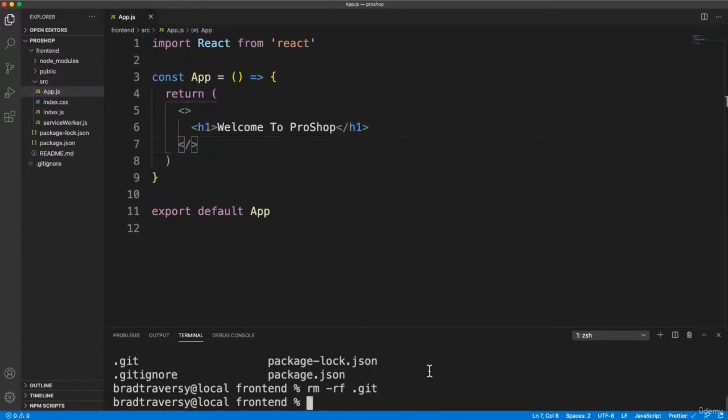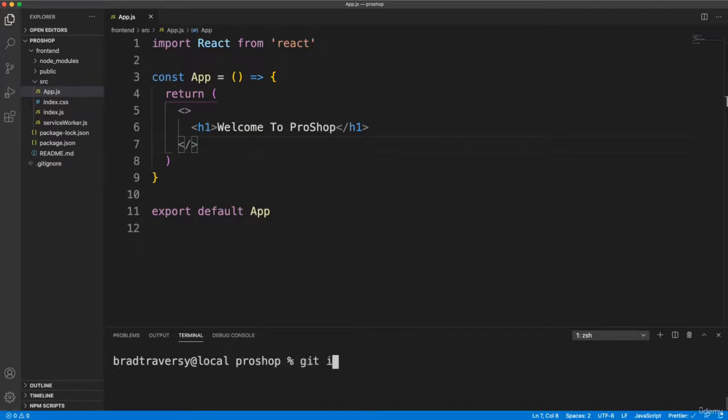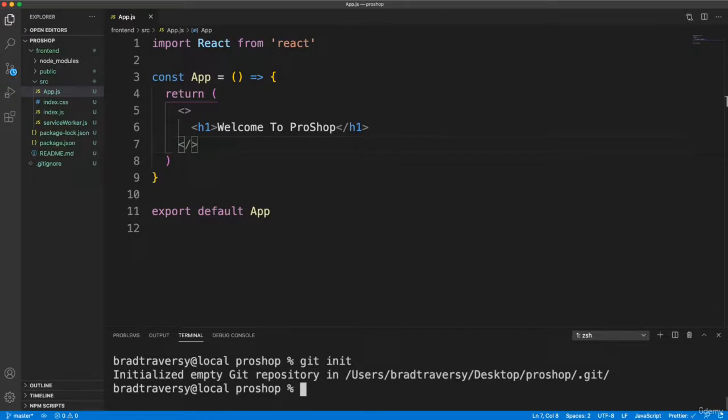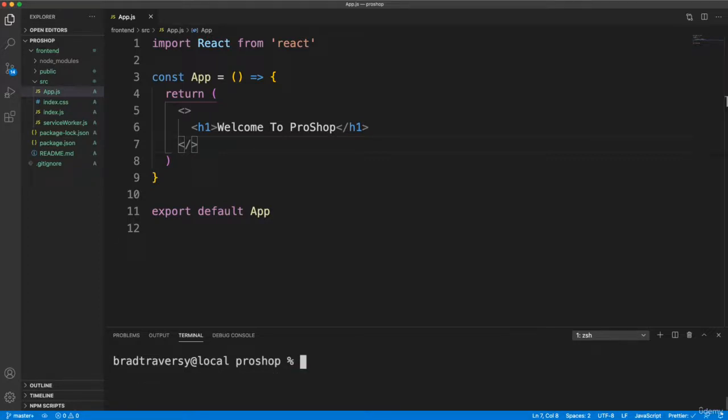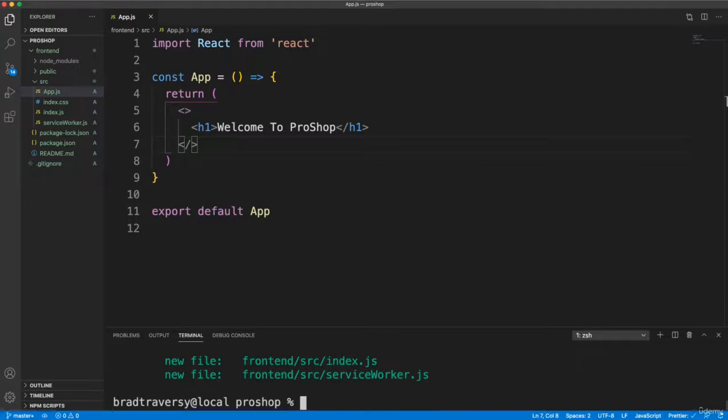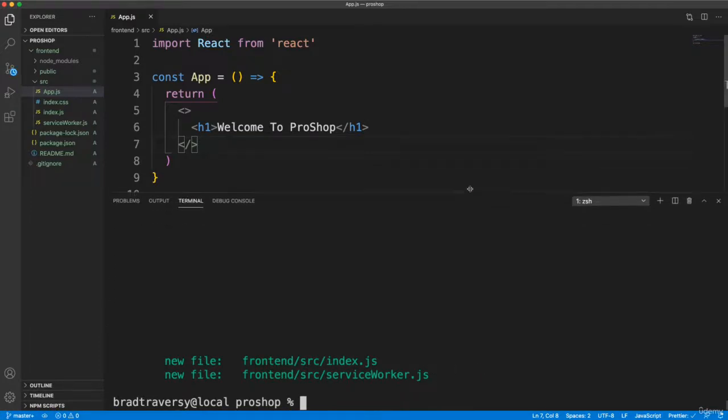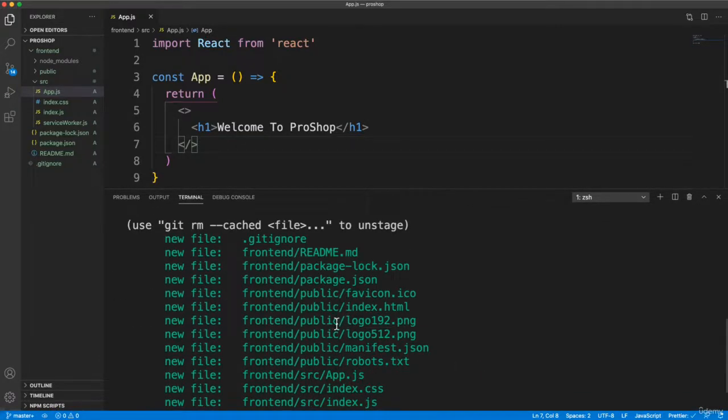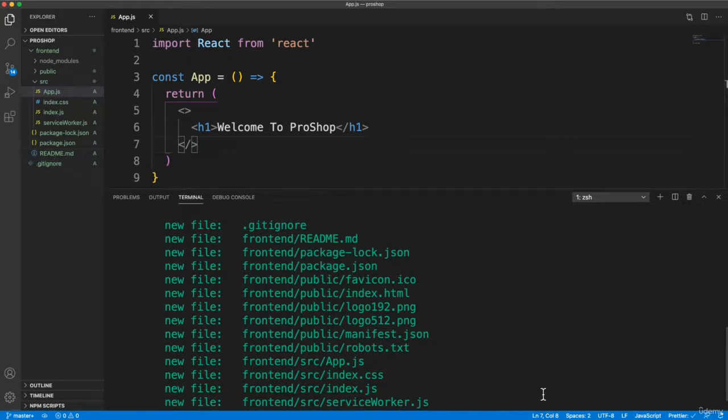Now let's initialize Git, but we want to do it in the root. So I'm going to cd .. out of the front end, and from here we'll say git init. So that initializes our repository. I'm going to add everything to the staging area. So git add ., that means add everything. And you can do git status and see what is actually in your staging area. So everything except for what we have in the gitignore.